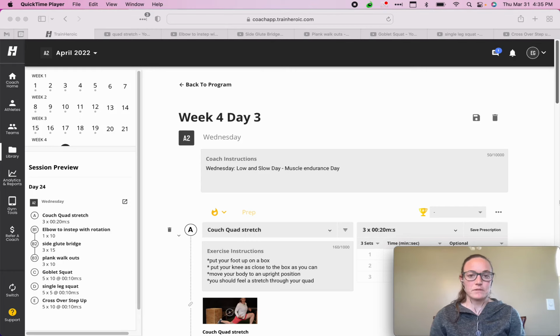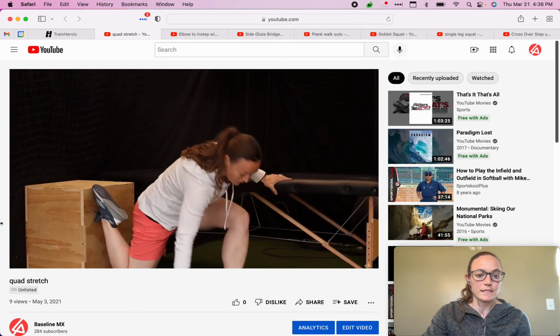Wednesday. Goal of today's workout is a low load, long endurance muscular hold day. So jumping right in, the first thing we're going to be doing is this quad stretch.